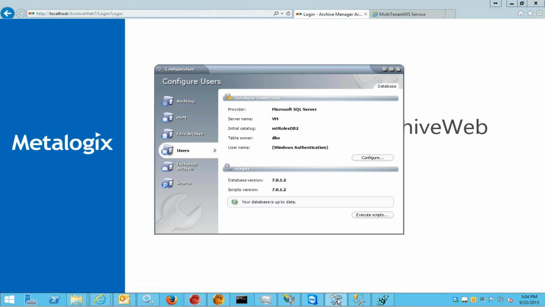One more thing regarding Archive Web is the users component, typically the so-called empty roles DB, which stores the user profile and some settings for individual users who are using the Archive Web. So the SQL connection details have to be filled in and scripts executed accordingly. Otherwise, any user info will be discarded, not saved or not preserved.